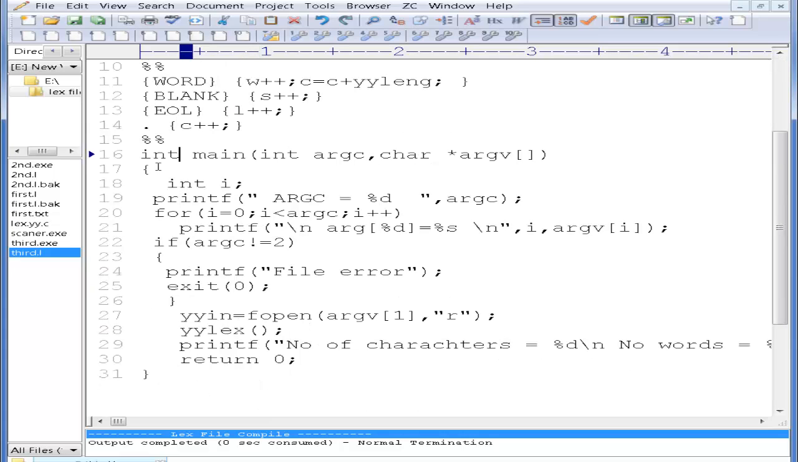Then in the main I'm doing a few things. I have a variable i for a loop, and I am having command line arguments, those things from the C language. argc holds how many arguments we have, and argv holds the actual arguments. The first one will be the file name, and the second one will be whatever argument we pass, and we are going to pass the file from which we're going to scan. So we're not going to give the input from the keyboard or stdin, which is the default input for yylex, but we will get the input from a file.